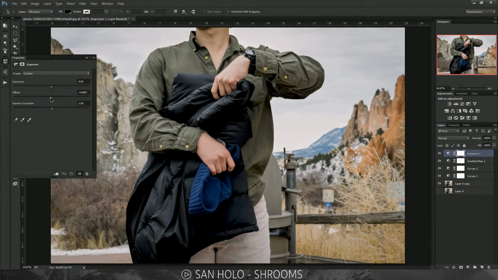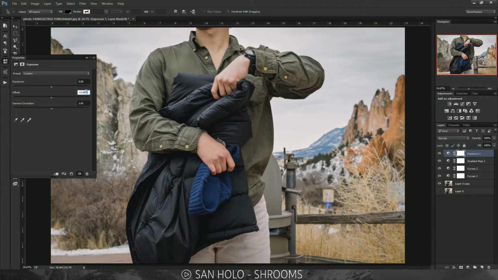I'm gonna put the offset to plus 0.0016, something like that. And then the exposure, I believe, I work with really small digits. This looks too overexposed. I think negative 0.012 looks fine. And gamma correction, I can leave it at 0. Actually, no, 1, I believe, or 0. Okay, I'm gonna leave it at 0.